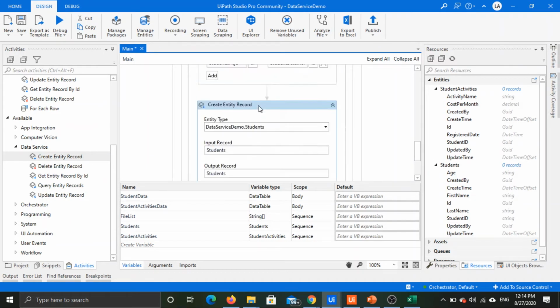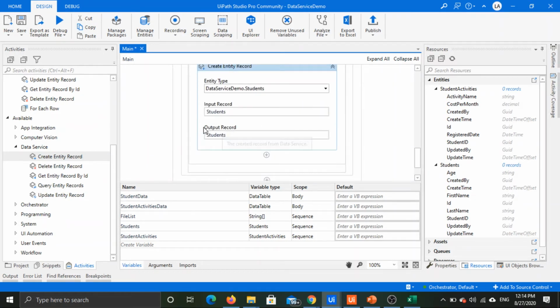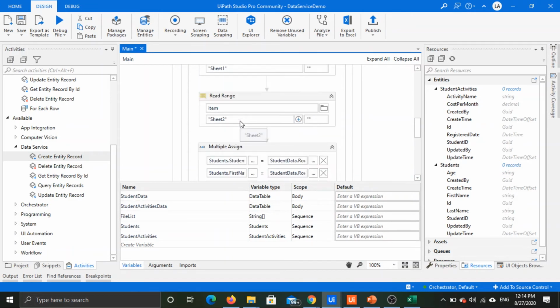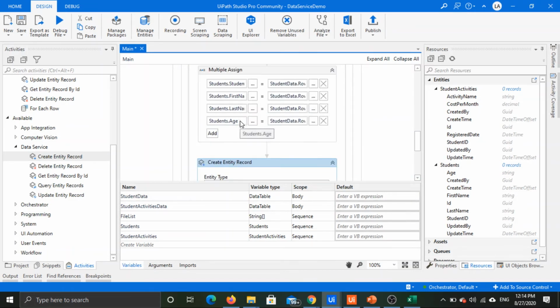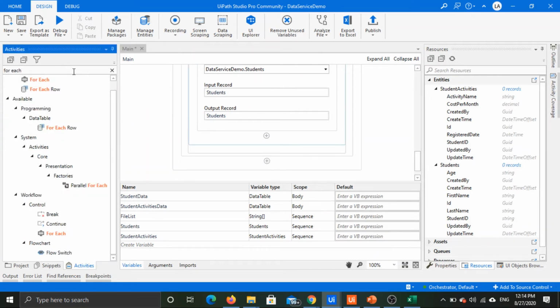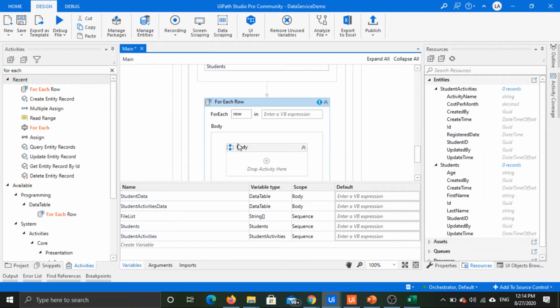And in the next data table, so up to this point it will add the data into that particular entity. And now I have the second data table where I have the student activities, and it can have multiple rows, and we don't know how many rows will be there. So I'll be using a for each row activity right below this. For each row, and I'll be specifying the second data table, students activities data.